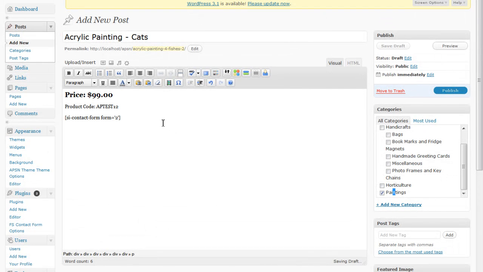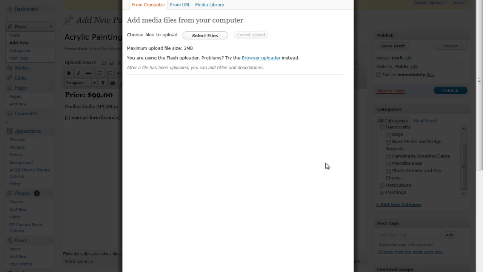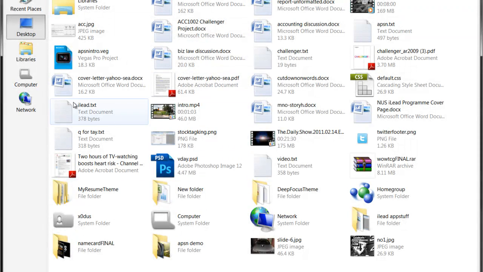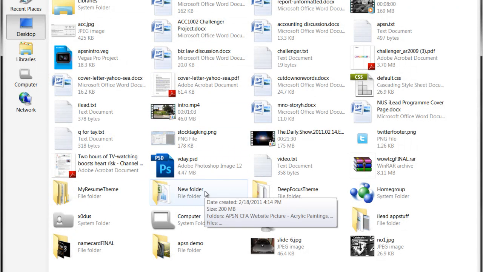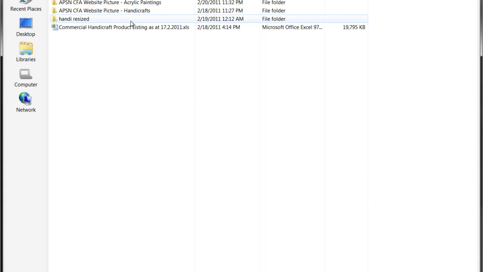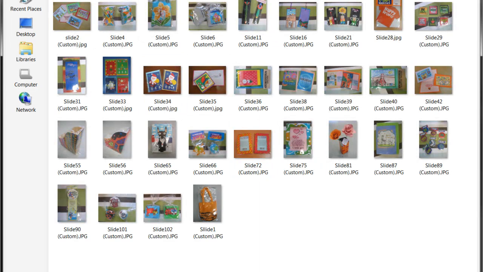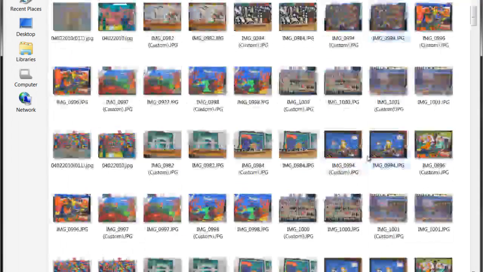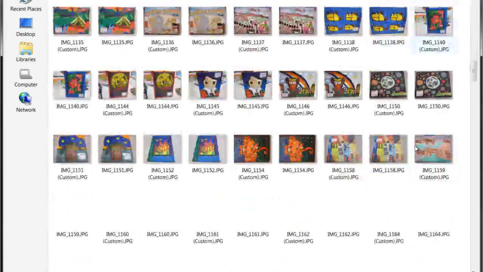So after you enter the content, click on this, set featured image, and your pop-up will appear. They'll ask you to choose the file you want to upload. It's as simple as clicking select file. Then they ask you to browse for where you have it on your hard drive. And in this case, I'll just browse to where I have it. And sorry, this is the wrong one. Yeah, this one. Okay, so we're talking about the cats one.